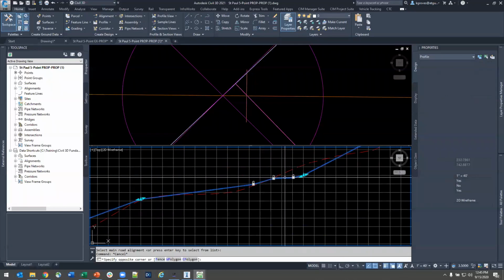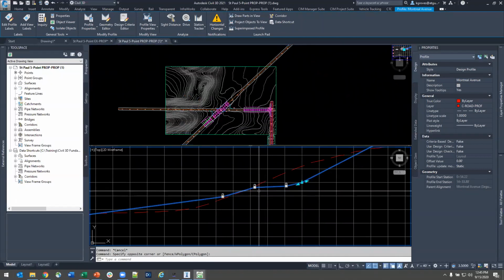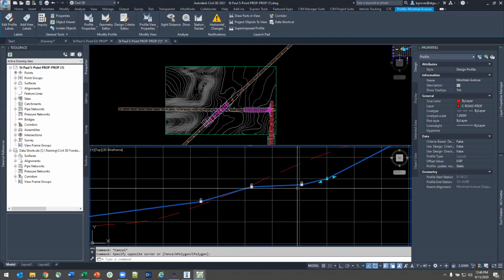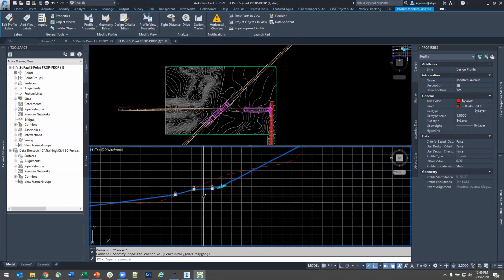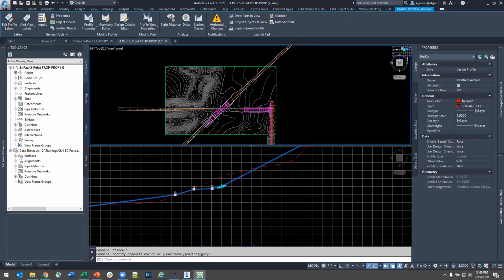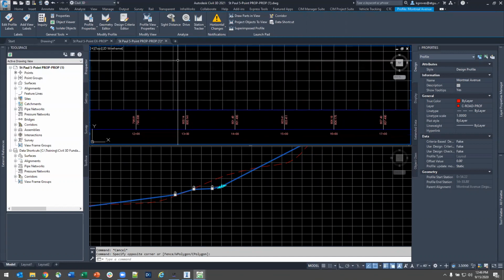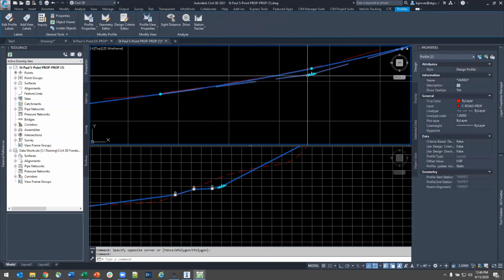And now, if I go look at my profile for Montreal Street, this east-west one, I can see that in my profile view, when I select my profile, I actually have these little lock icons. These lock icons mean, hey, something else is controlling this data. It's now dependent on other stuff. I know that Montreal intersects 7th Street around station 1400.